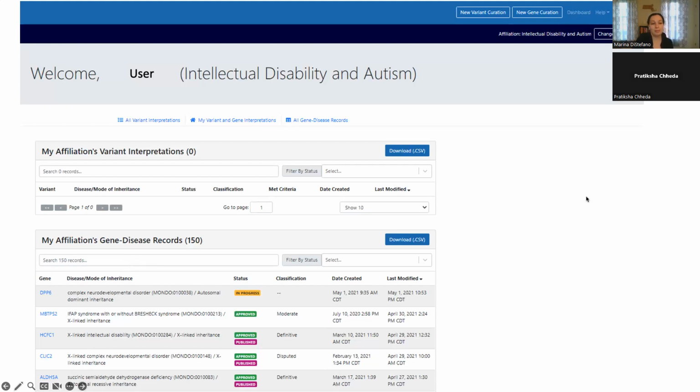There are some gene curation expert panels and variant curation expert panels that share an affiliation. So there's a section for variant interpretations too. This is rare and in new expert panels, but you may see that. Try not to make random extra variant interpretations within your gene curation affiliation, please. And there are just arrows for all the things that I pointed out.